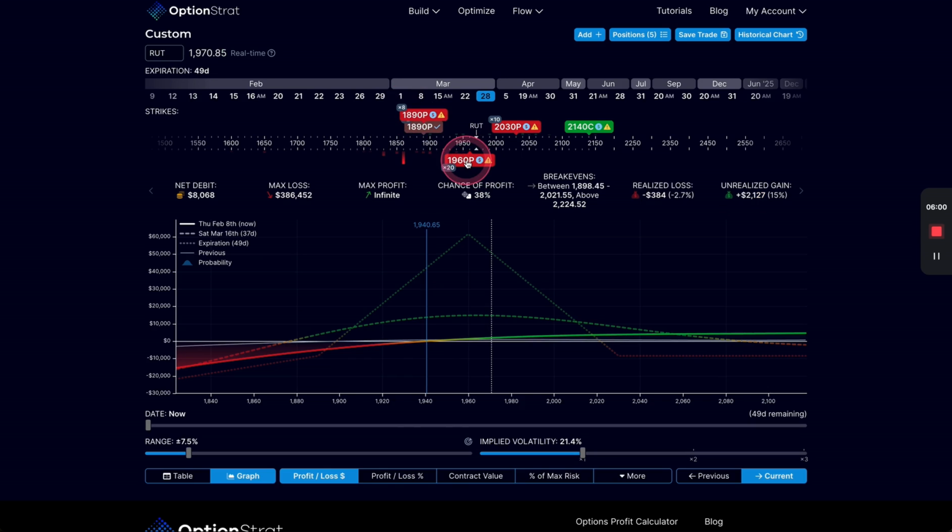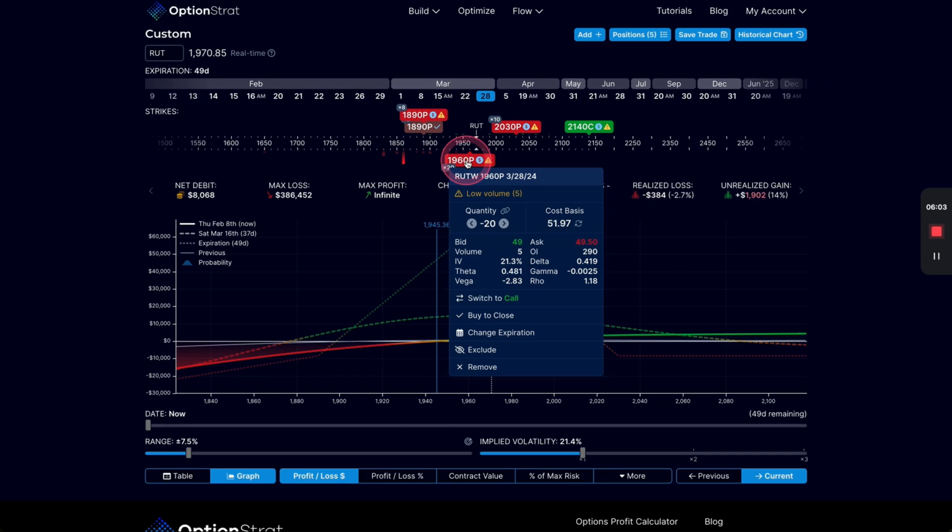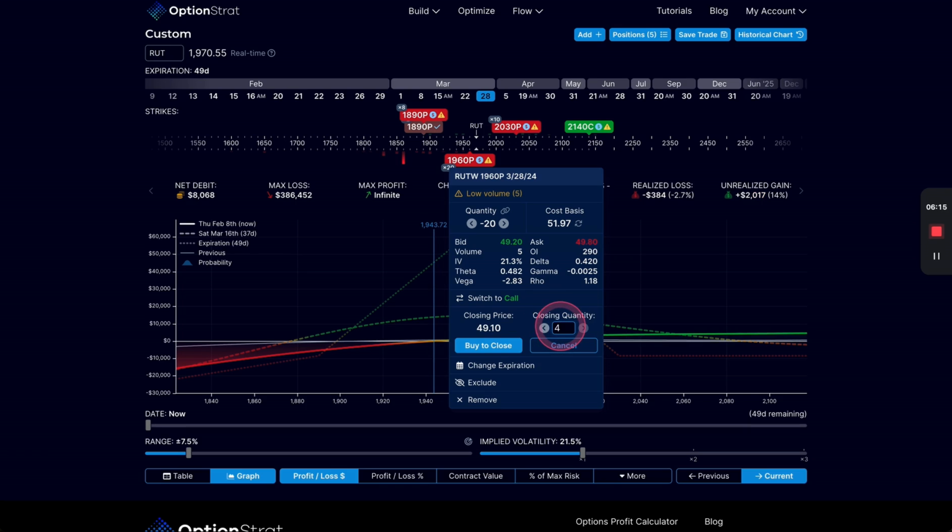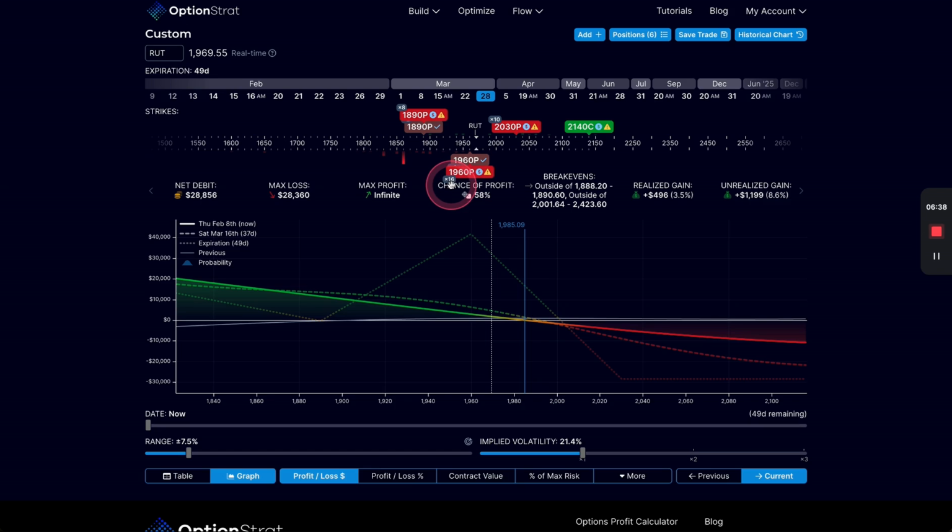So I have to do the same process here. But of course, this being a butterfly, and I have double the number of short options, I have to close 4 of them. So I'm going to buy to close 4 of these. My closing price here was $49.77, and we can see that's how my profit gets generated here. I sold these originally for $51.97. I'm buying them back for $49.77. So I'm going to go ahead, buy to close those, and you can see we dropped down to 16 of those now, and 8 of these.